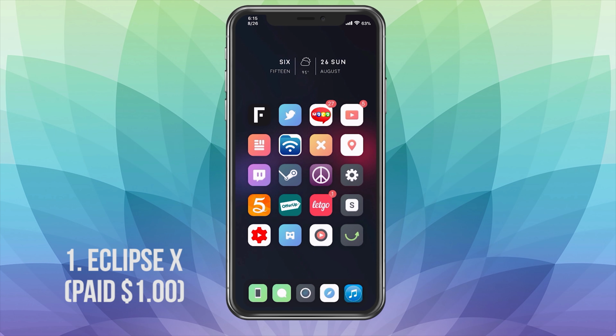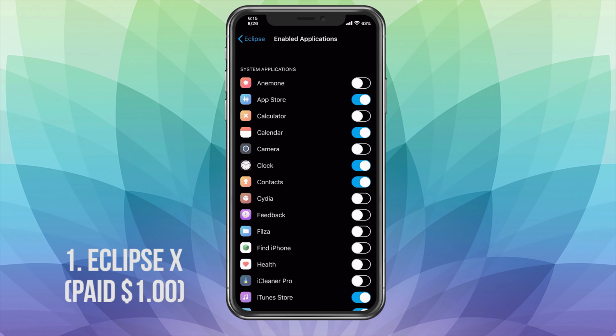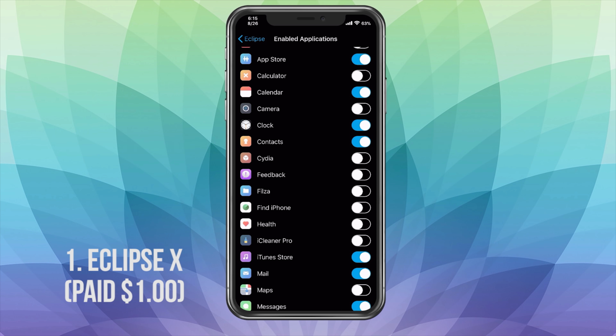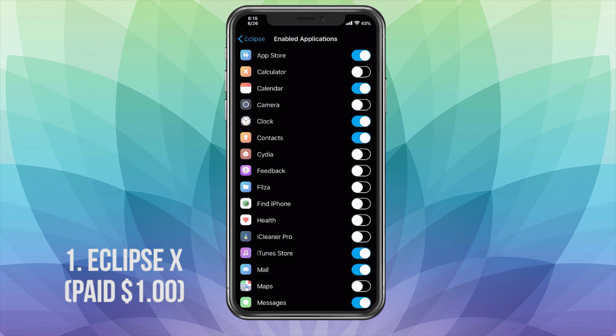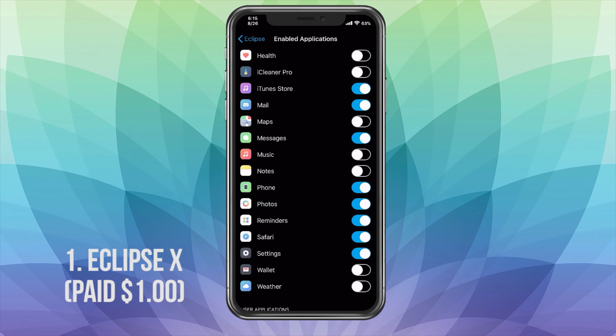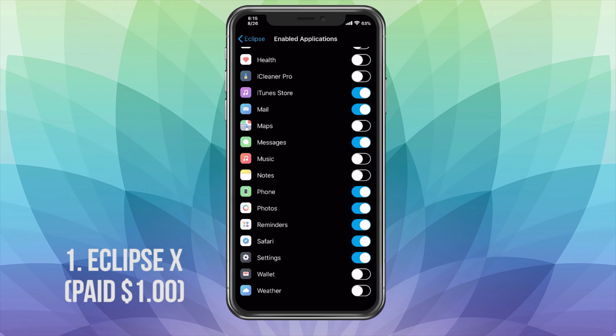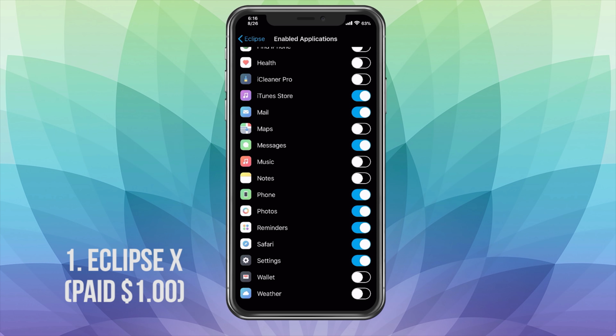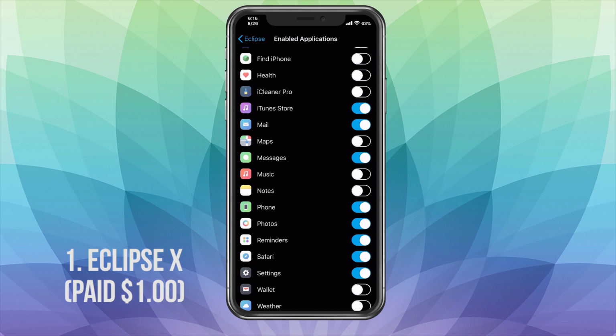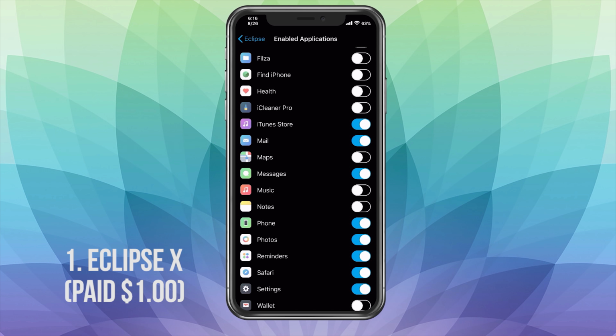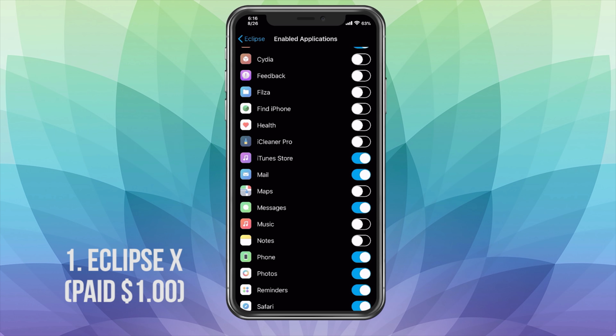So if we go back into our settings, these are some of the apps I have enabled, which is your App Store. Then we have our clock, contacts, iTunes, mail, messages, phone, photos, reminders, Safari, settings. Now, for weather, it doesn't really work. I actually use another tweak to get dark mode on that, and I'll show you how that looks in a bit. But for some of these, it might not work fully, but that's just how it is until they either update it or you just simply can't do it.